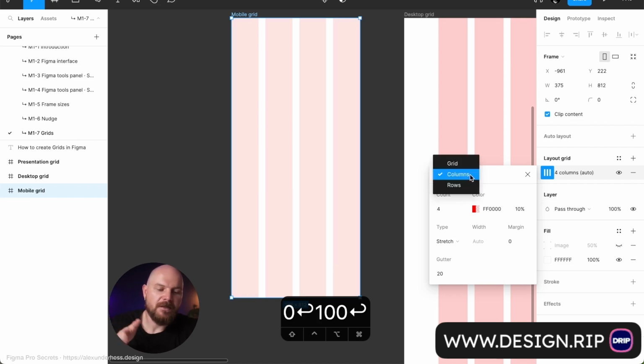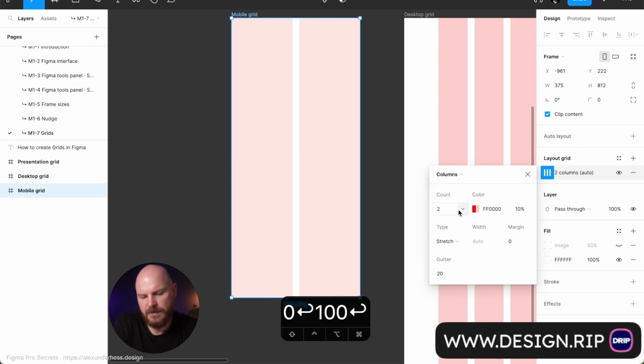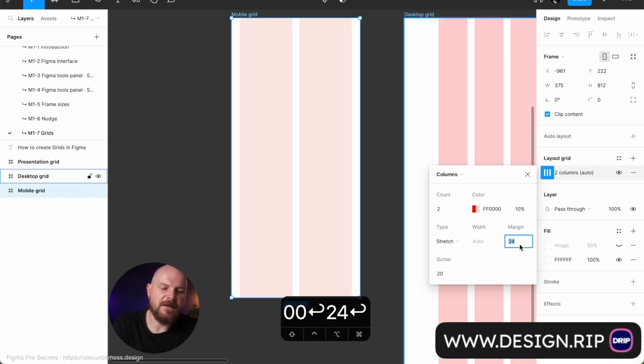But let's create the most popular grid for a mobile app. So usually it's 4 or 2, depends on your project, depends on how many elements you have on the screen. Let's go with the simplest one, 2 columns, stretch, but for the margin, use 24, something from 16 to 32. These are the most popular sizes for distances from the left and right edges of the screen.